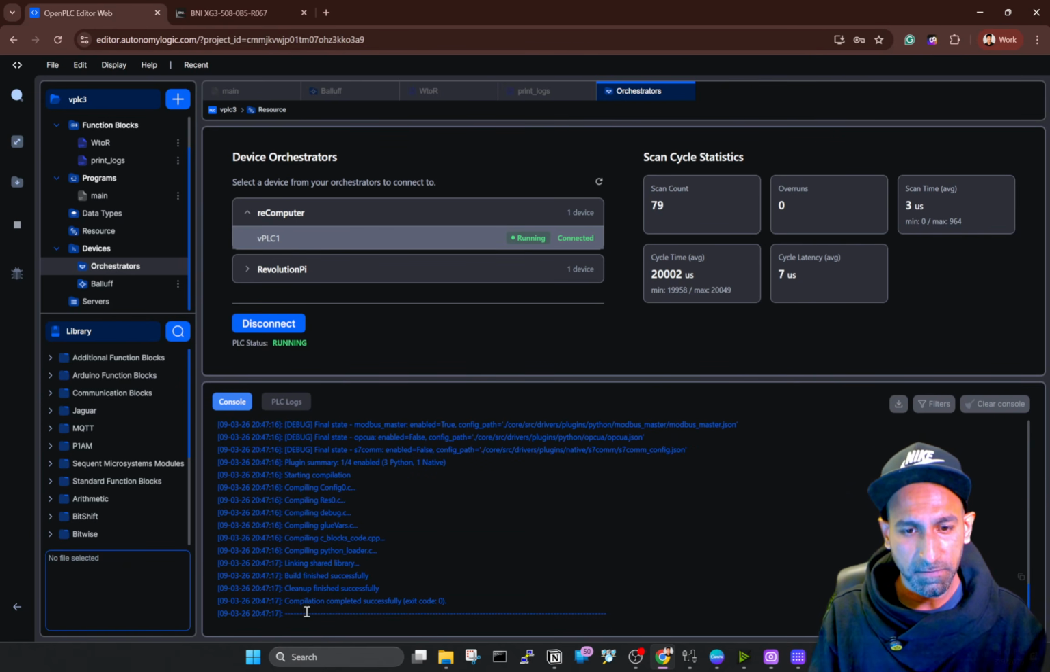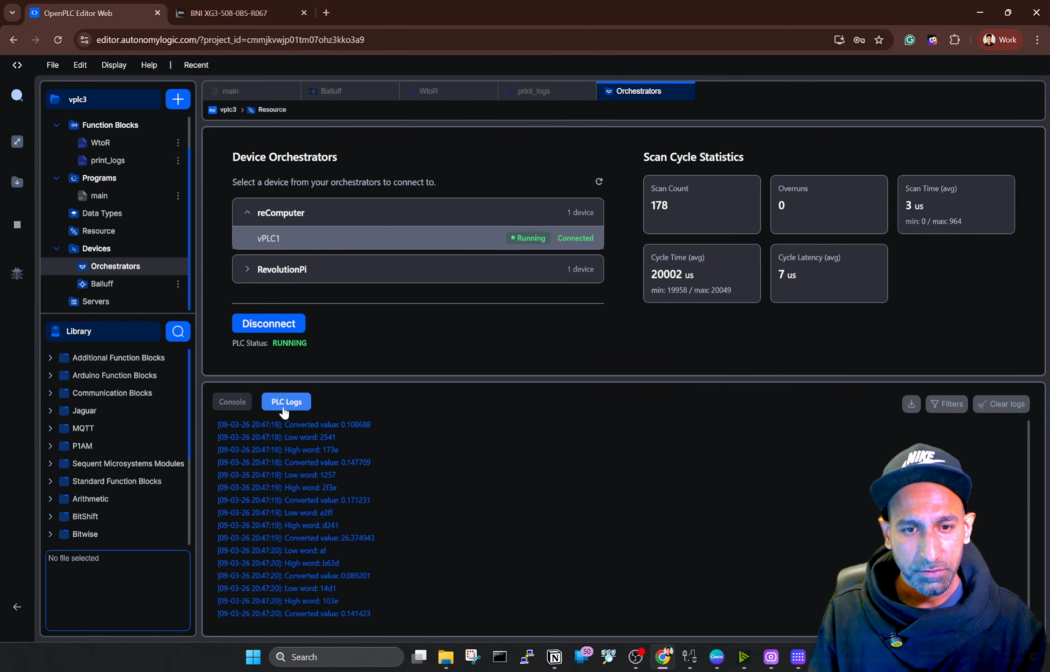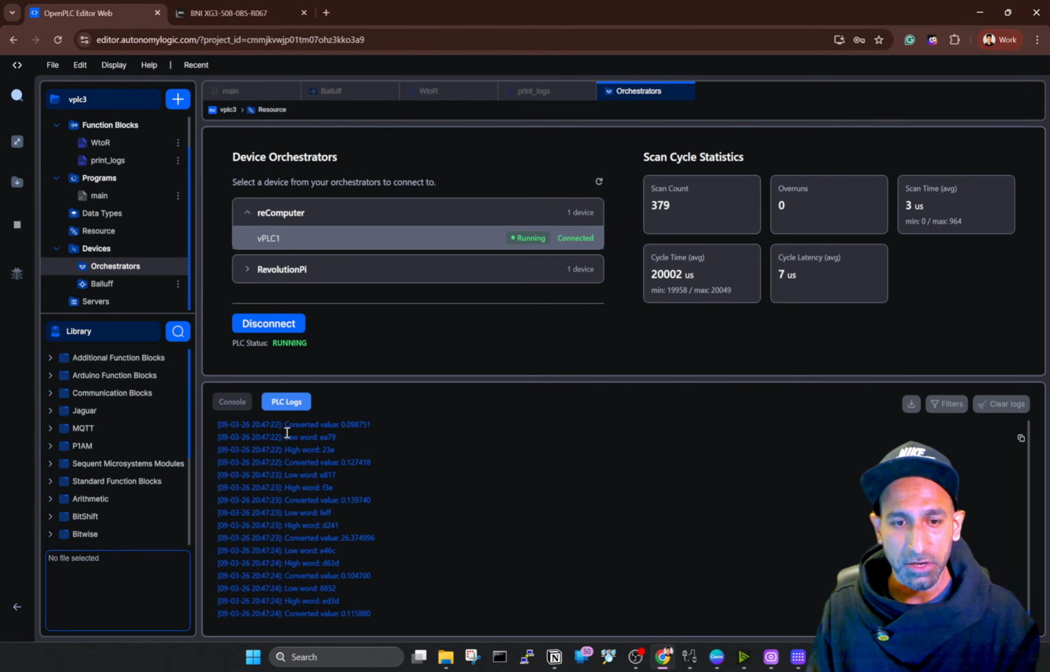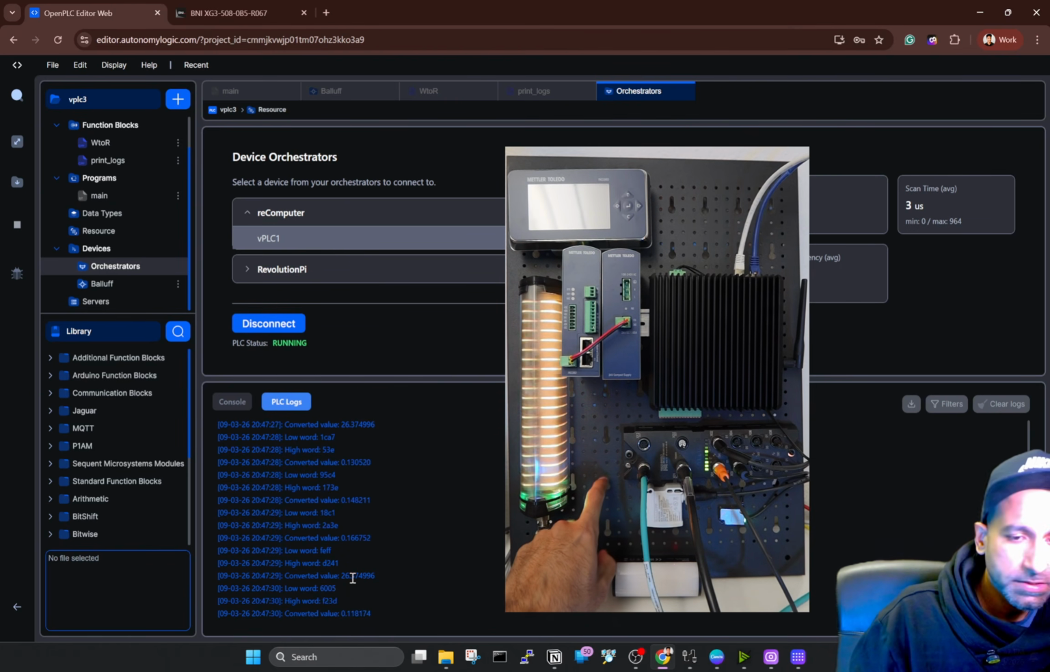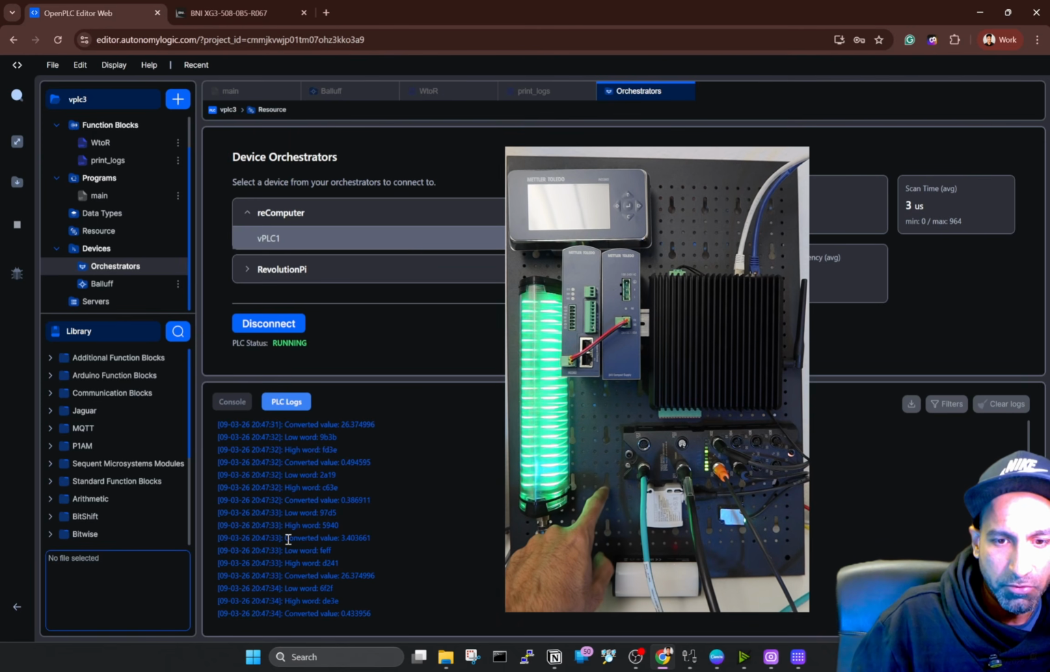So everything is working fine. And if you go to the PLC log, you can see some conversion value. Like I was showing you, I'm printing the values. So these are the vibration values coming here. If I increase the vibration now, you can see that the vibration values will increase. So this is now 3, but this is my vibration in Z-axis.